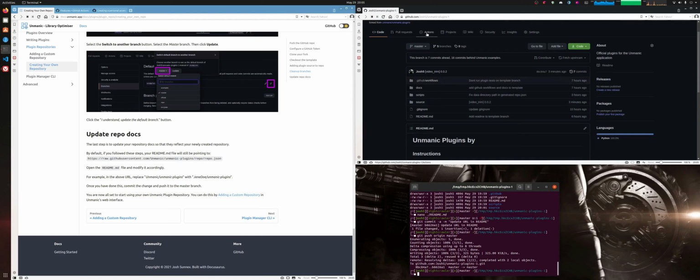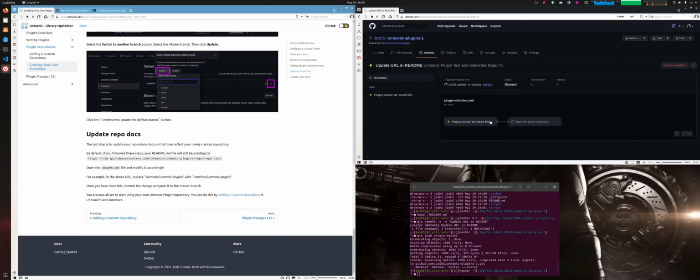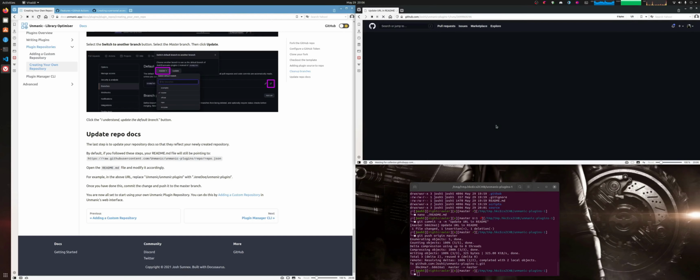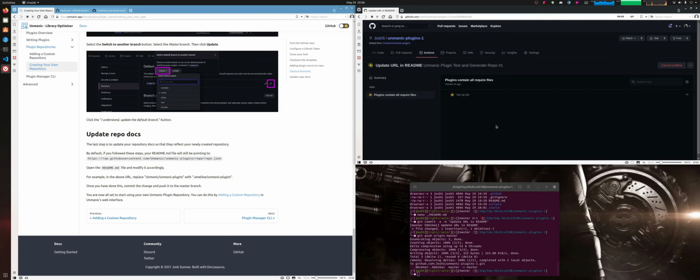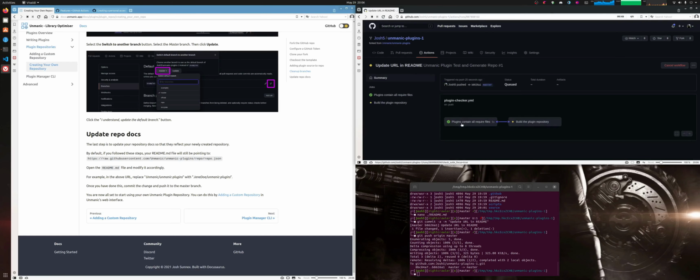And if we now click up here into the actions, you'll see it is building. It goes through a couple of tests against each of the plugins that you've got in your source to make sure that they are good, they actually work. It only takes a couple of seconds, maybe 30 seconds. So that's now complete, and then it will build.